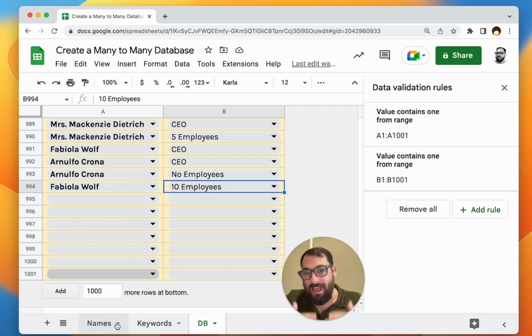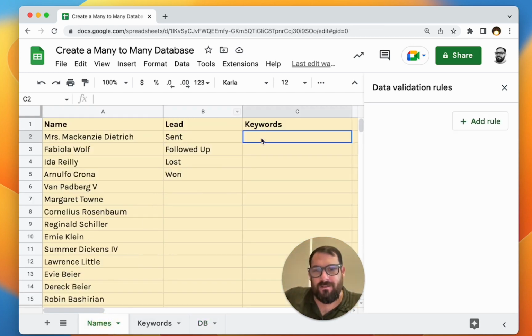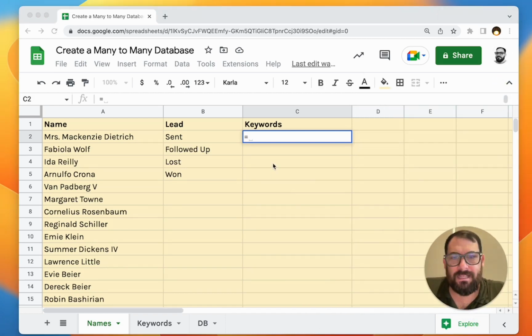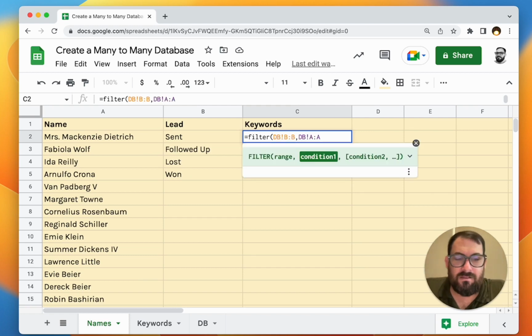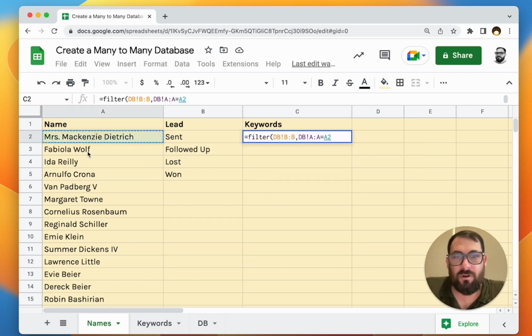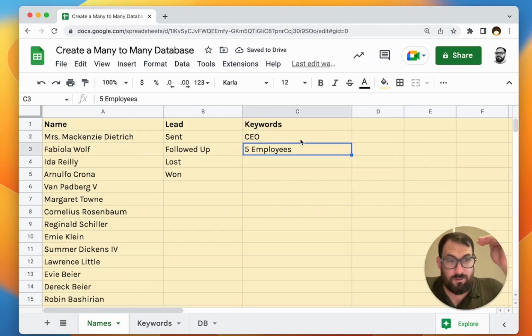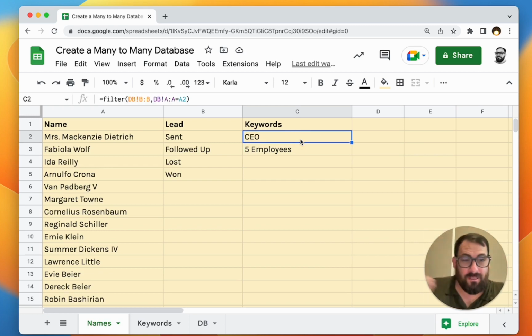All right, now we have to actually perform a little bit of magic here. On our names, the goal of this is that we want all of the keywords in one cell to be displayed here. So how do we do that? Well, you might be thinking right away, and you might have already done something like this, but you might do filter. And what we need to do is filter DB B:B, the second column in the DB page. And we need DB A:A to equal the name of the person in this row, okay? So if you do this, let's just do this and show what happens. We get two things, and it goes across multiple cells. We don't want that. We want them all in one cell.